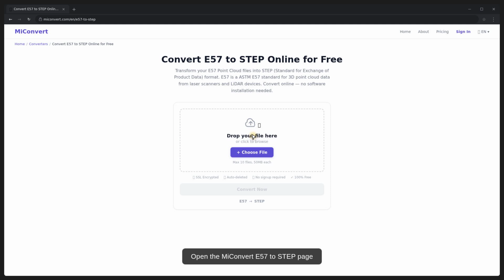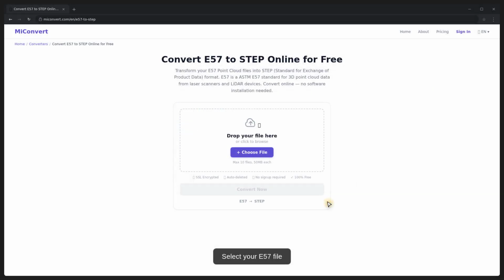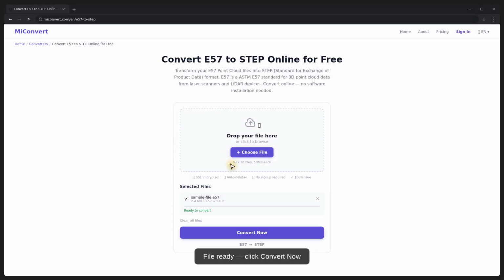Let's upload a file. Click the Choose File button. A file picker will open. Select the E57 file you want to convert, then click Open. Your file is loaded and ready. You can see the file name, size, and destination format. Click Convert now to start the conversion.